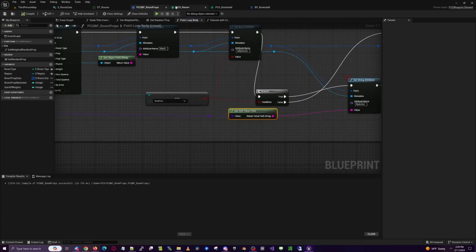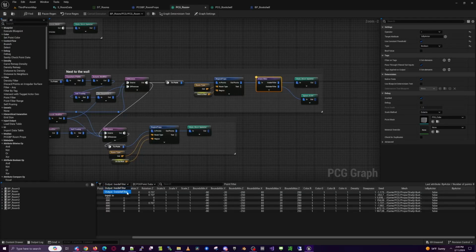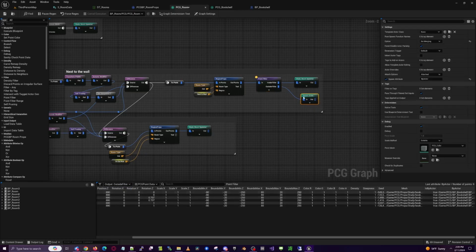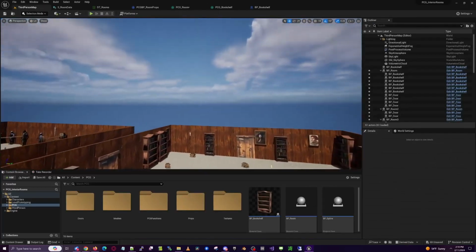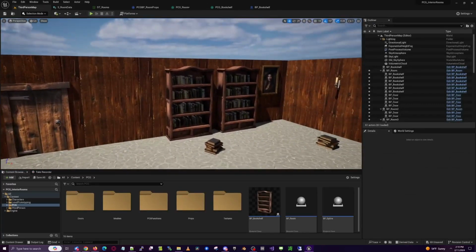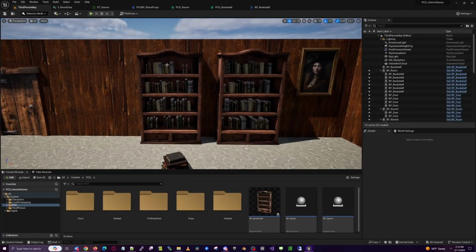File and save this. And then if we look at our outside filter, now we have the BP actor path, and that should be what this spawn actor wants. There we go. And now we have our bookshelves coming in here. And we can see that the arrangement of books is different.